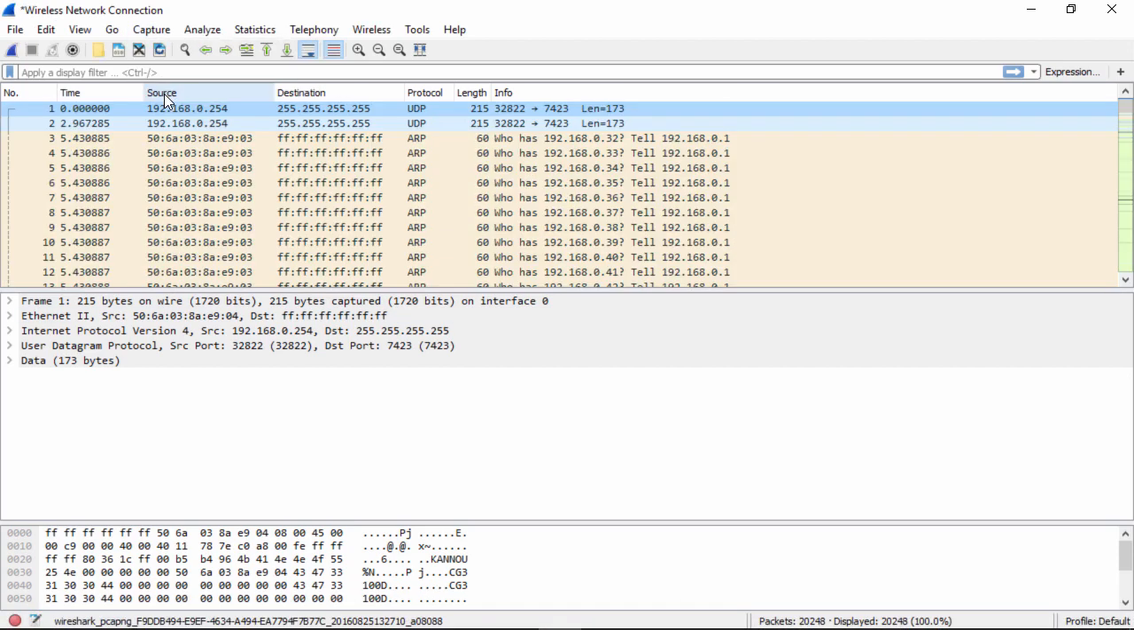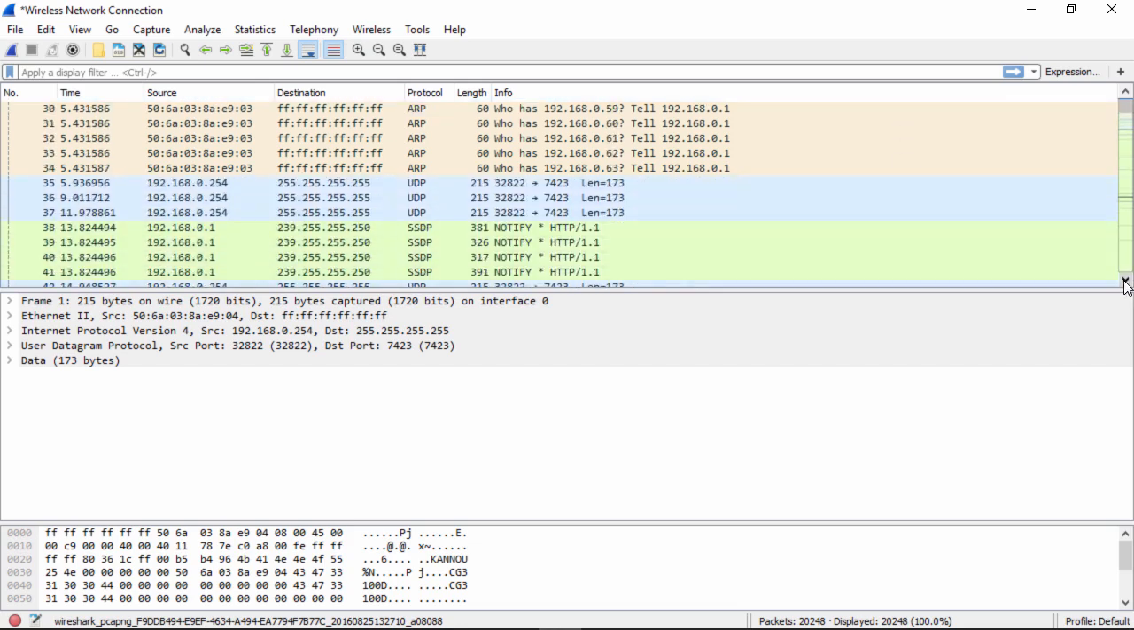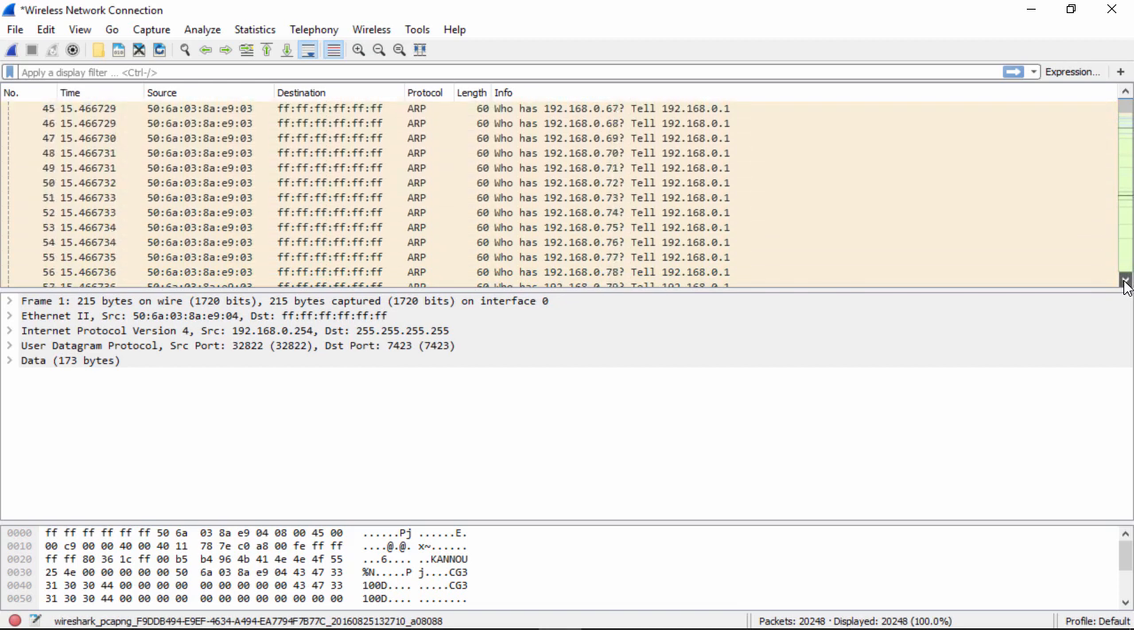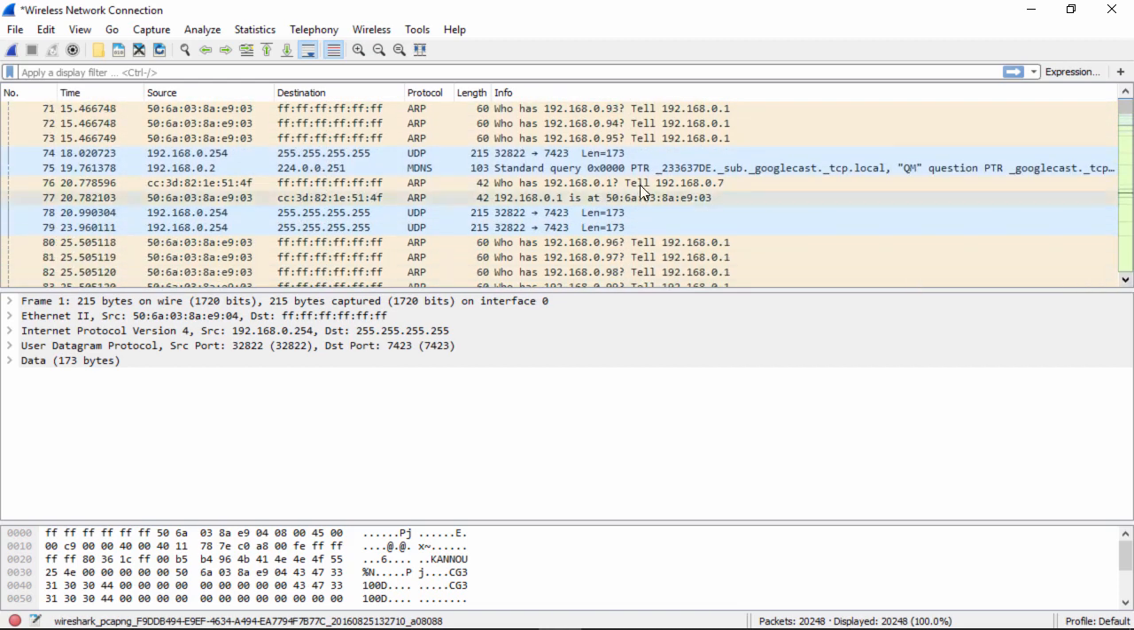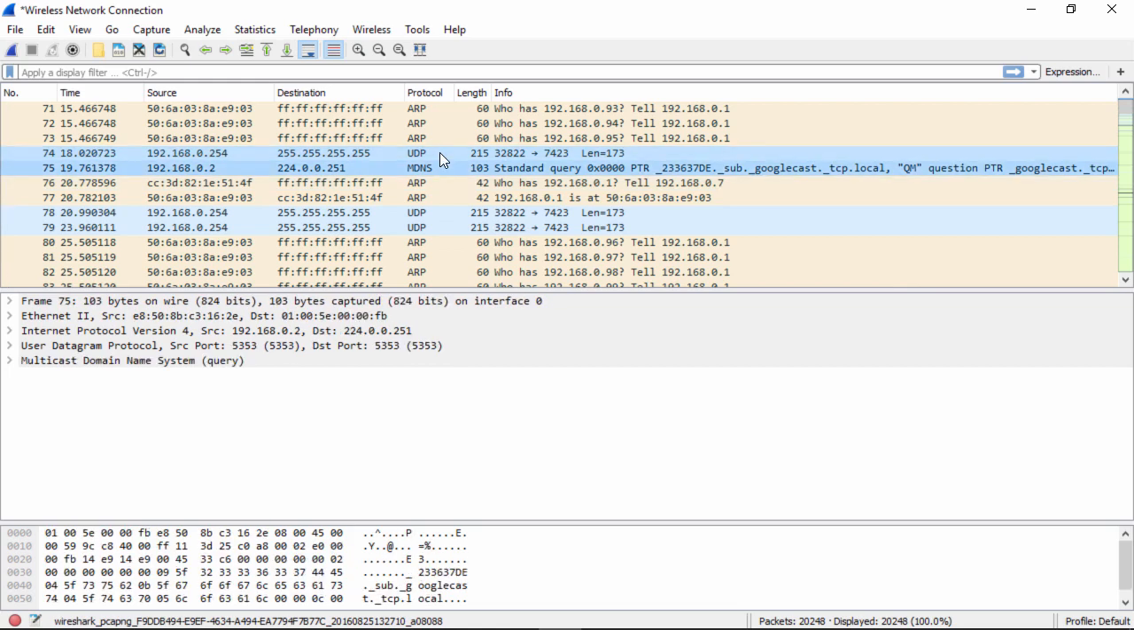So what I want to do is go all the way up to the top here at packet 1. We've got our UDP, which is our SSDP, and we've got all this ARP traffic, which normally you wouldn't see on a network. So I have to investigate that. Something's going on with my cable router, so I'm not going to worry about that right now.